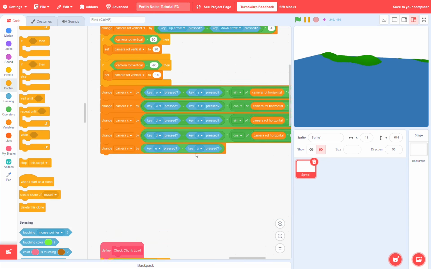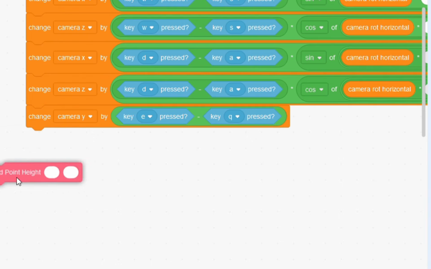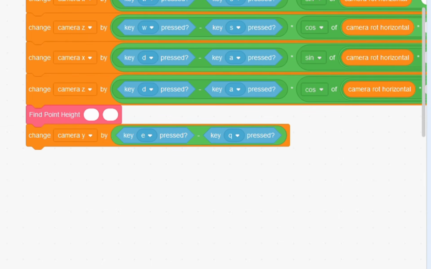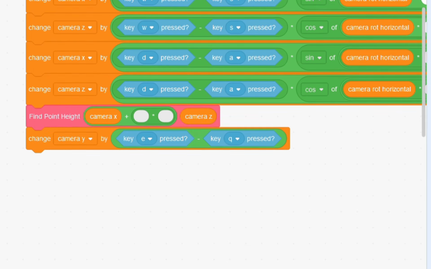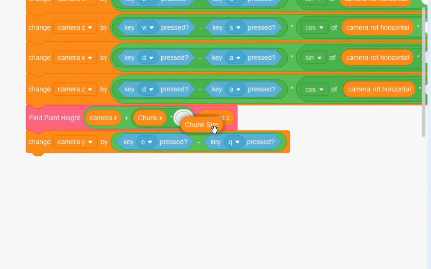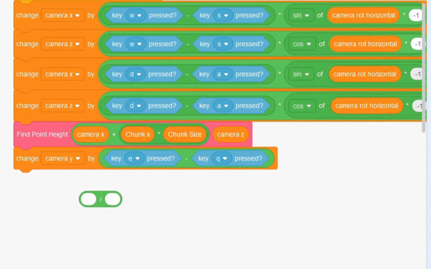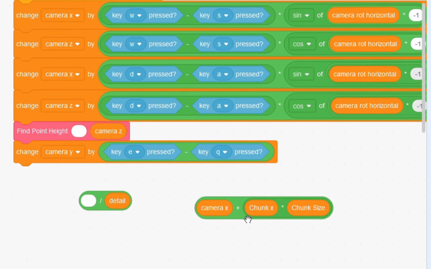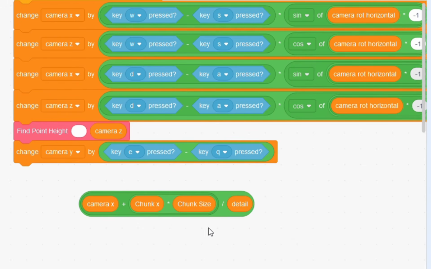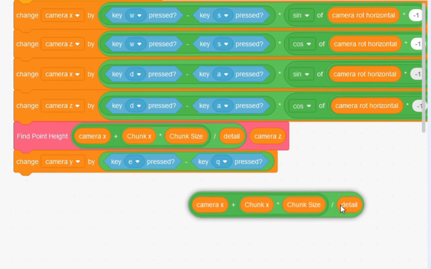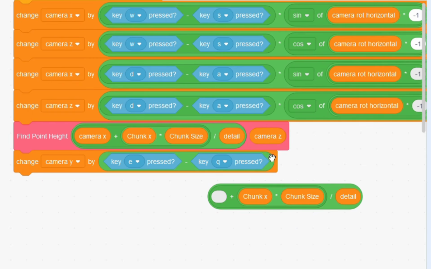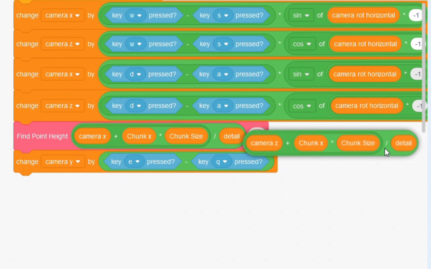So go to move camera and let's get a find point height block here. So we'll want to find height at the camera's position. So find point height camera X camera Z. But we need to increase this based on what chunk we're in. So let's add to the camera X chunk X times chunk size. Then we'll divide this by detail, because this is sort of in our world coordinates rather than the coordinates that our Perlin noise uses. Now we'll duplicate this for the camera Z, changing chunk X to chunk Z.